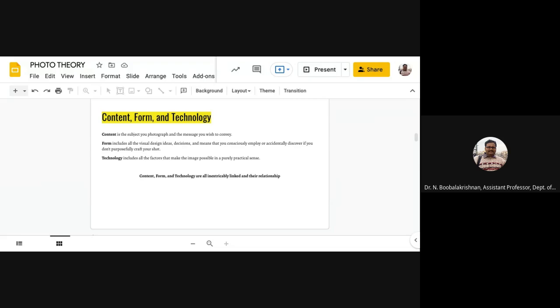Content is the subject you photograph and the message you wish to convey. The form includes all the visual design ideas, decisions, and means that you consciously employ to discover or to craft your shot. Crafting the shot, that is composing your shot.